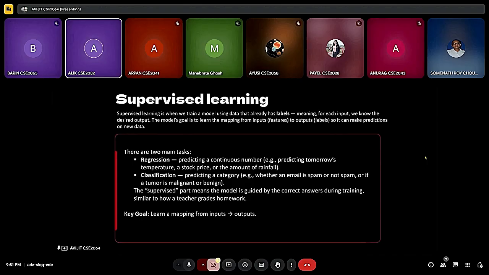Supervised learning. Supervised learning is when we train a model using data sets that already have labels, meaning for each input we know the desired output. The model's goal is to learn the mapping from inputs to outputs so it can make predictions on new data. There are two main tasks: regression and classification.